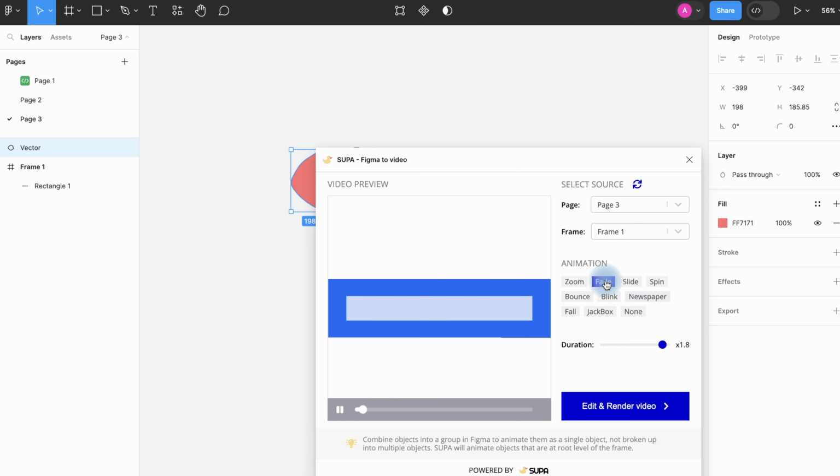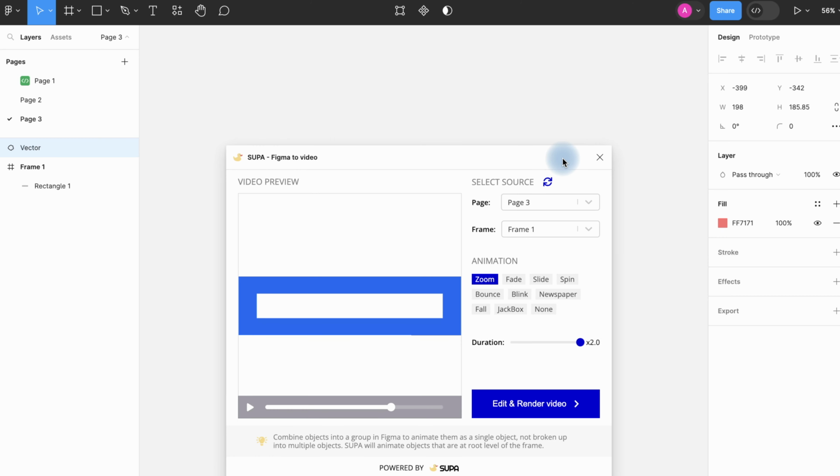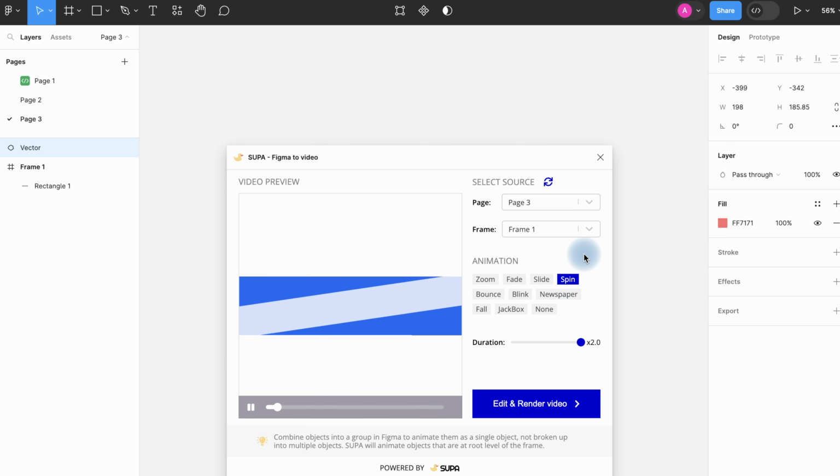To use Super Figma to Video, simply select the layers or frames that you want to animate and then click the Animate button. The plugin will then generate an animation preview. You can then adjust the animation properties such as the timing, easing, and transitions. Once you are satisfied with your animation, you can export it to a video file. Super Figma to Video can save you a lot of time by automating the animation process.